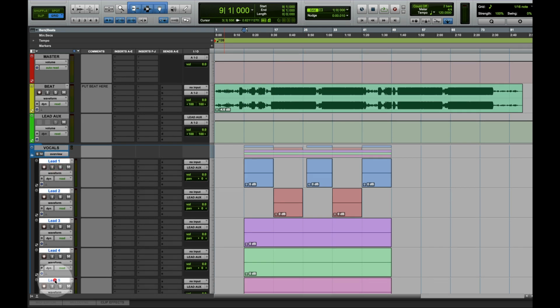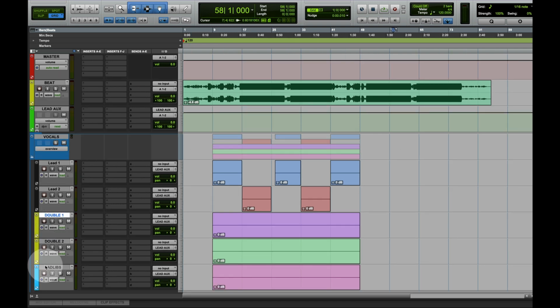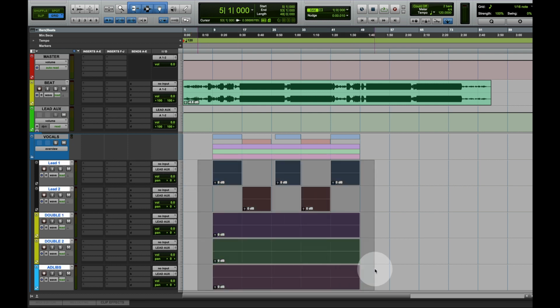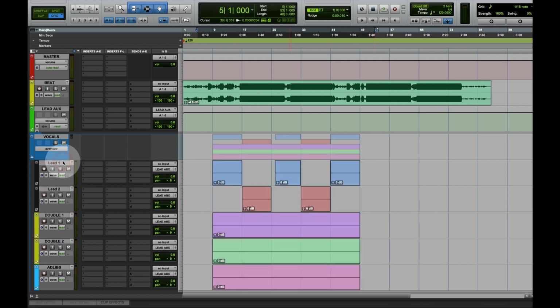All these tracks are now being sent to our lead aux right here. I renamed and colored everything so we know what's what. Now we have all of these going out to our aux input. Let's just say we have all these vocals and we want to process them, meaning we're going to do EQ, compression, and de-essing.